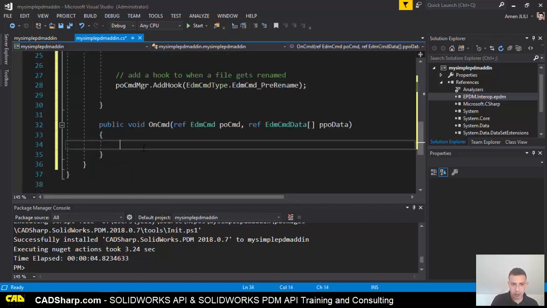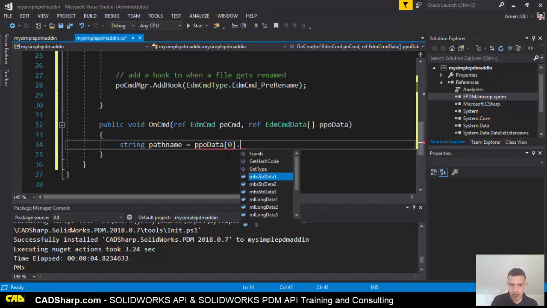So here, let's go ahead and get the file name. So that will be string. Let's call it path name, right? And this list here of EDM command data is basically a list of the affected files by this command. Sometimes you can get a list of files. In our case, that's going to be just one file because we're going to rename one file. So that will be the first guy in this array, at the index 0.